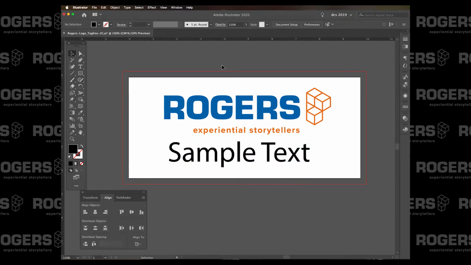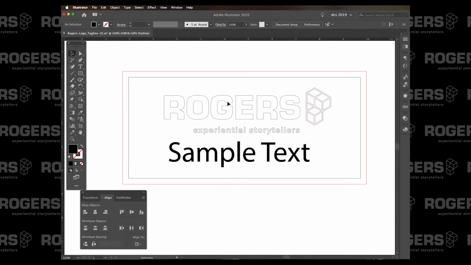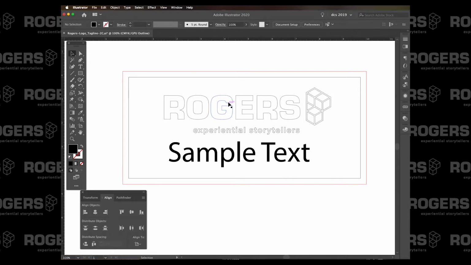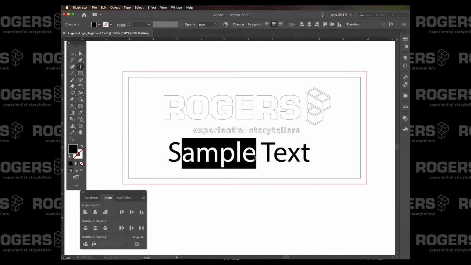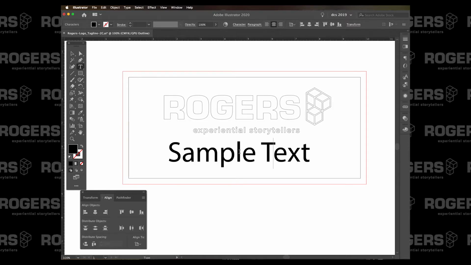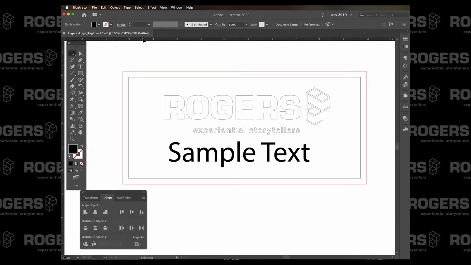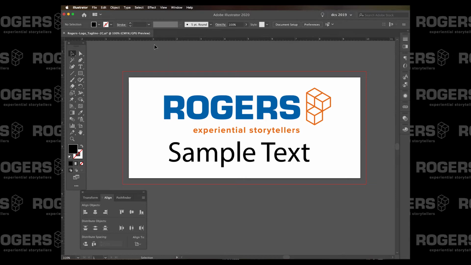And now, if I go up to View and I hit Outline, you'll see that these elements here are converted to outlines already. They're lines, they're not editable text, whereas our sample text down here is still clickable, editable. You can tell that it's not outlined because it's jet black. I'm going to click off of that. We're going to go back over to View and hit Preview again so we can see it normally.